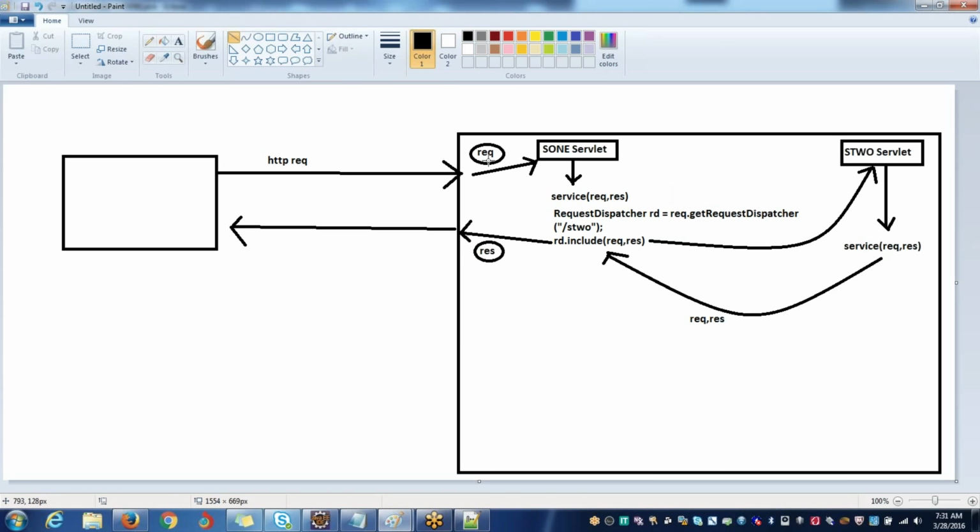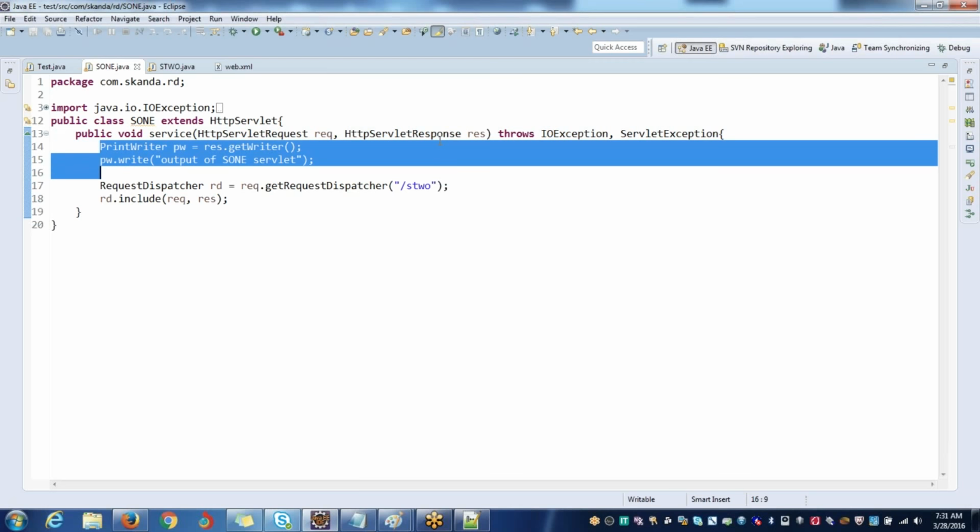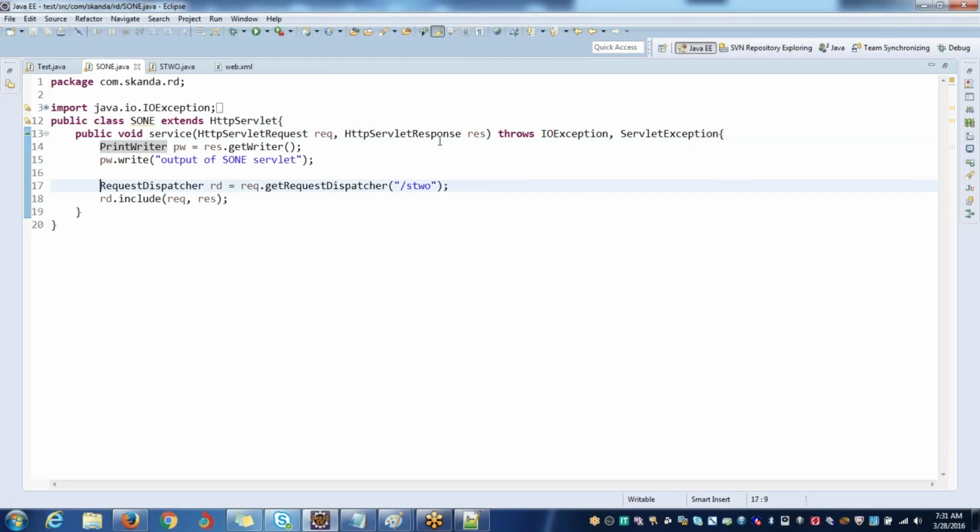Along with the request we got here, the container prepares the response object and gives it to the S1 servlet's service method. Once it has reached, it is going to read and do some processing. For example, once the service method is reached, it is going to display some message here. Till here it is okay, right?